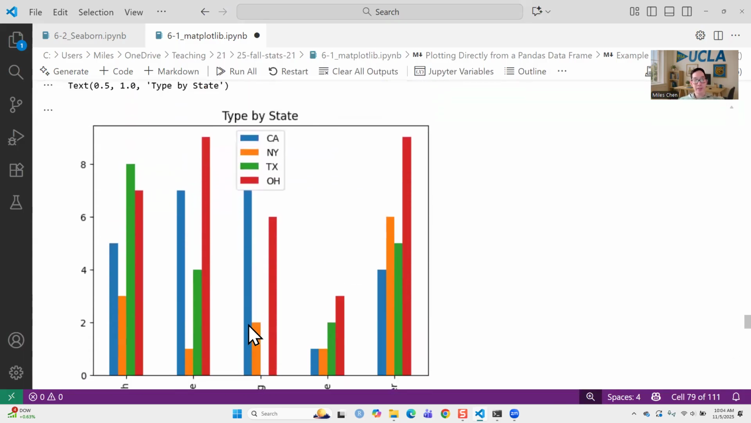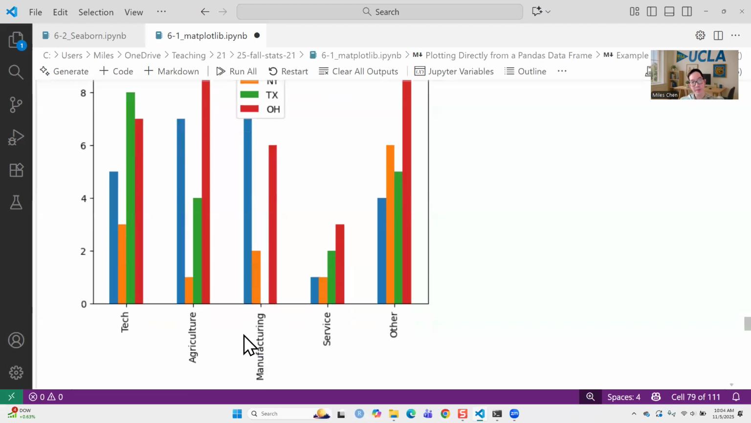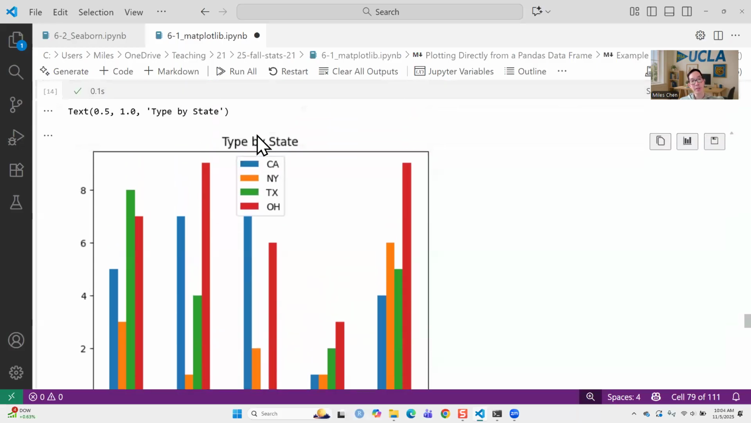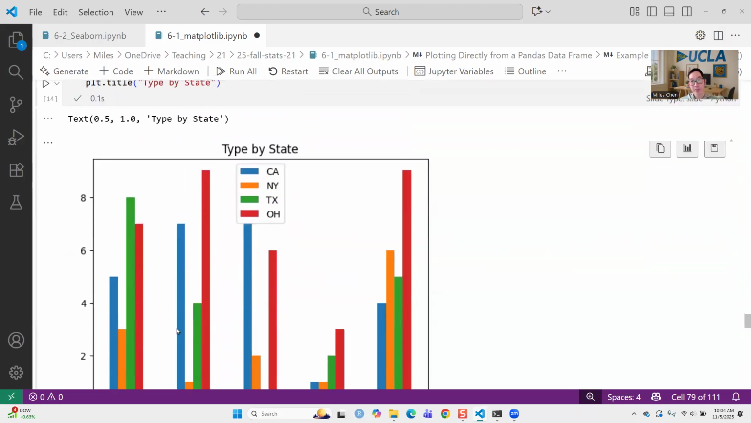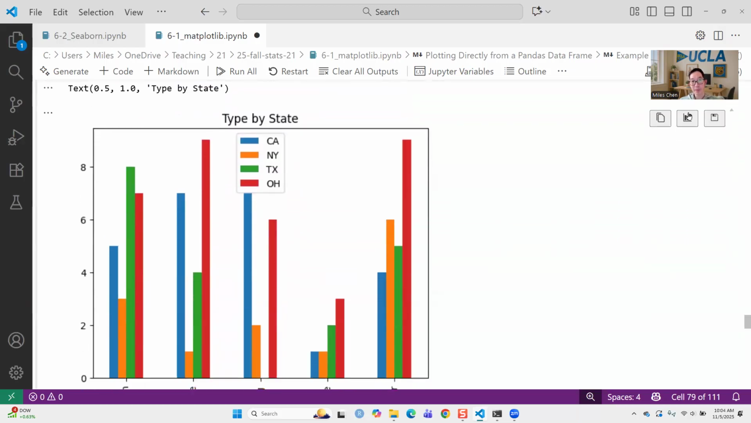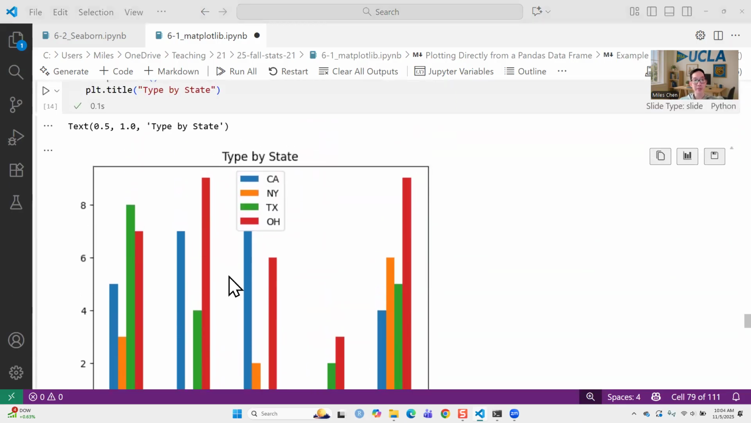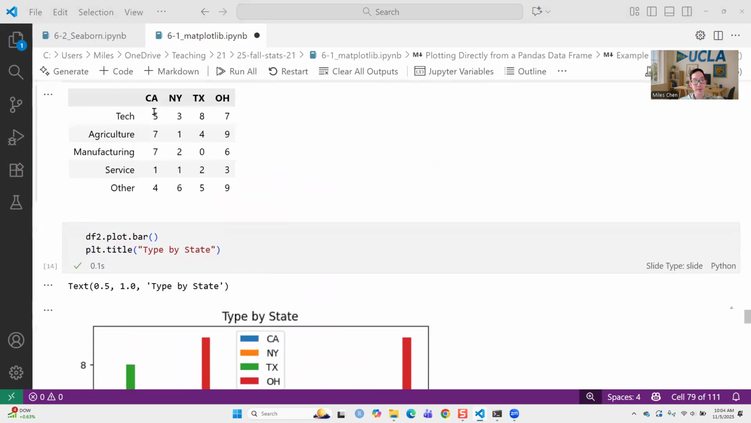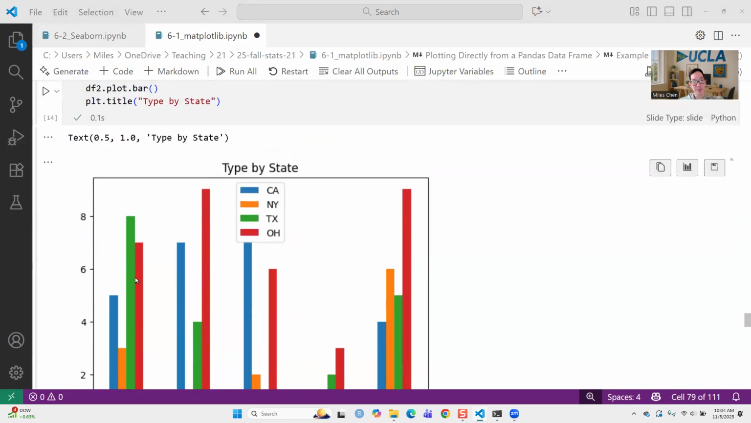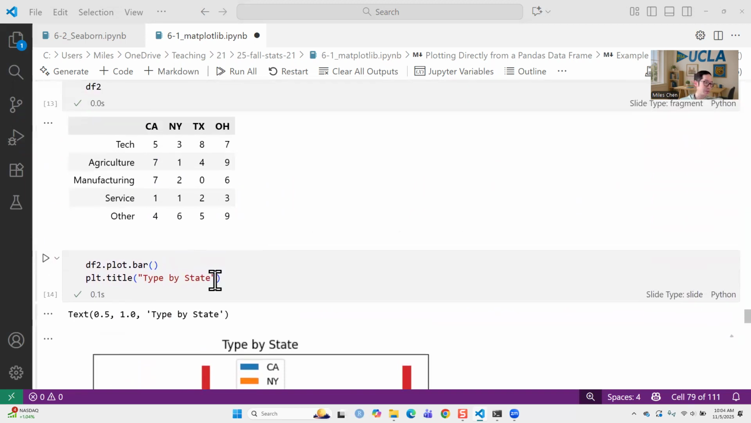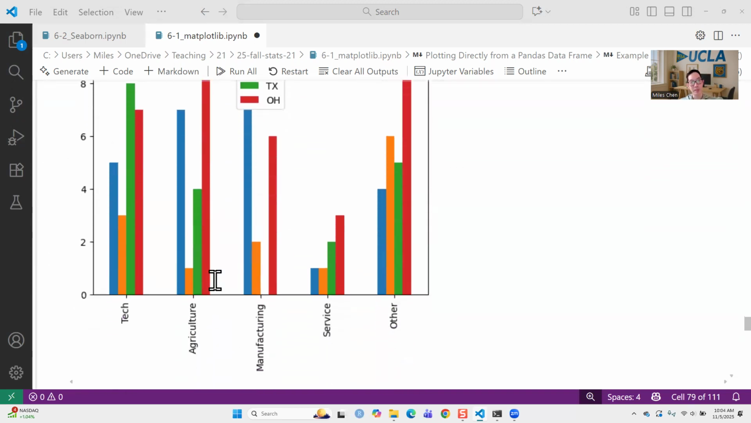Its default form is to put the index along the x-axis, and then the column headings, the column index, become the different colors within the bar plot here. So as far as the different side by side things, you can see, for tech, California has a height of 5, New York has a height of 3, Texas has a height of 8, and so on. Again, these are just random numbers that I made up, but it can get plotted that way.